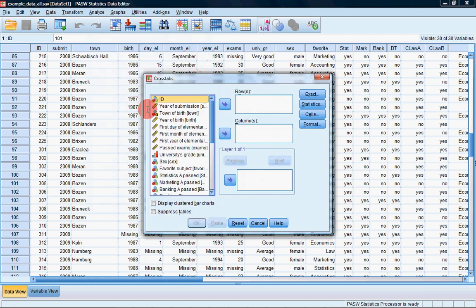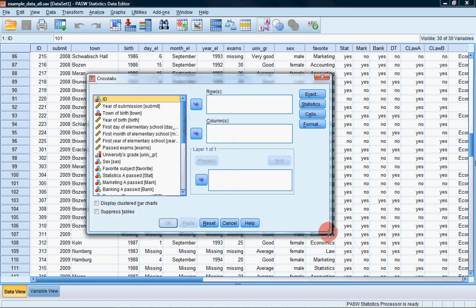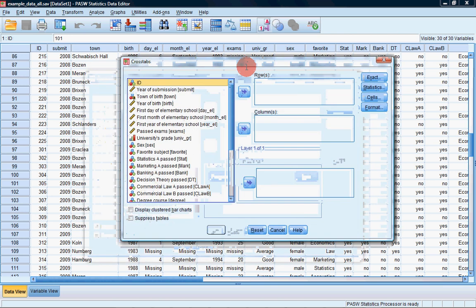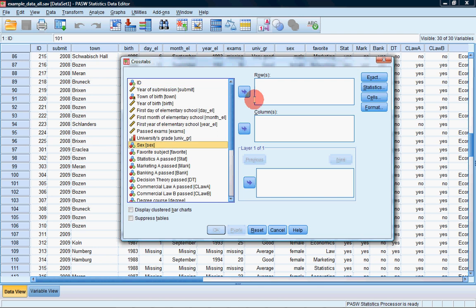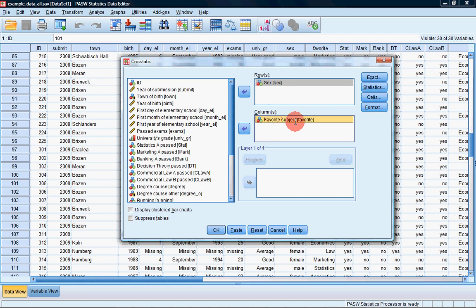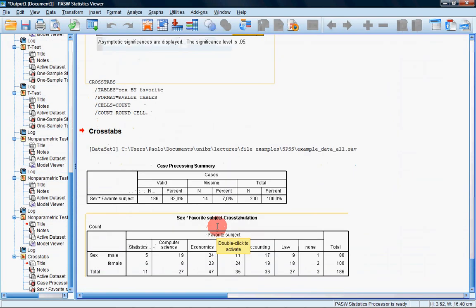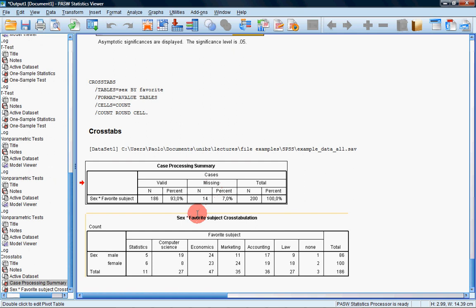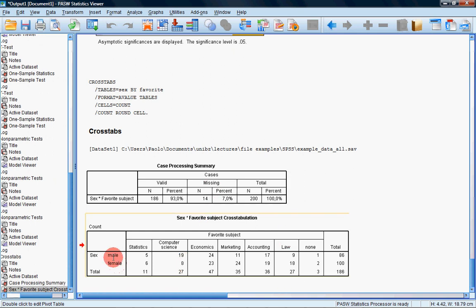Okay. So this tool builds up a table, basically. It's a table with sex in the rows and favorite subject in the columns. For the moment, don't click anywhere, just OK. Ignore this table, which is just a summary. Here, you can see that 5 male subjects like statistics, 6 female subjects like statistics, 19 male like computer science, and only 8 female. Okay, and you can see all the values.